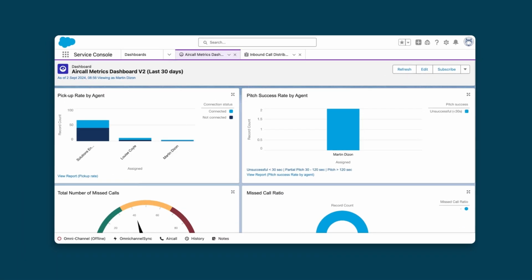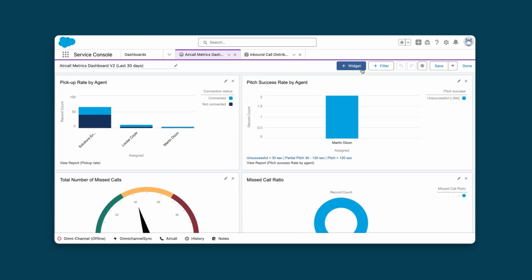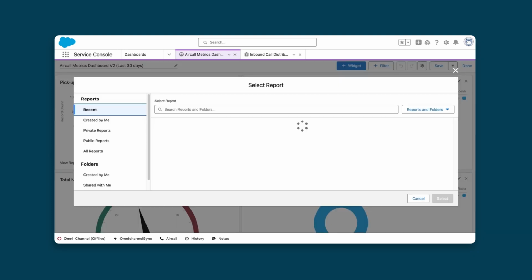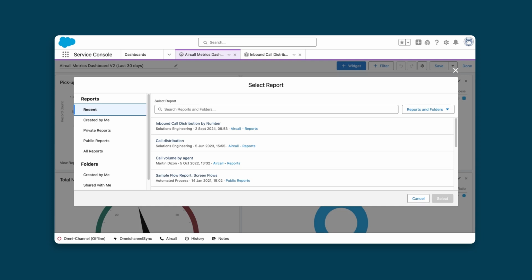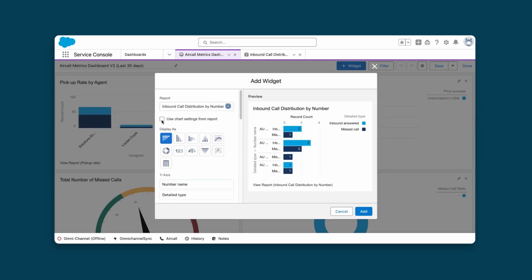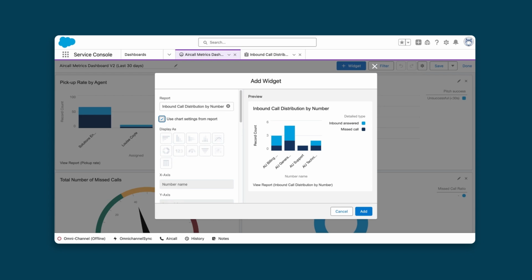Returning back to the Aircall Metrics Dashboard, we need to add the new report back into the dashboard in its updated form. Click on Edit, and then Add Widget. Select Chart or Table, which will open up the list of reports. I select my inbound call distribution by number report, and select the option Use Chart Settings from Report. This means my stacked column graph that I configured in the Report Builder is applied here.